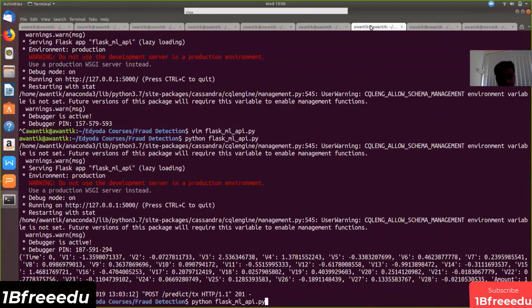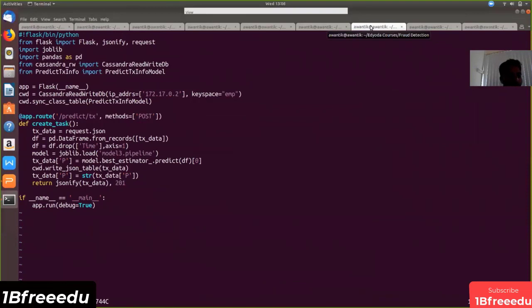Let's see the Flask code. That's all. From Flask, we are importing Flask and the JSON library for converting the contents so that they can be sent across the network. That is serialization. And then request. Joblib, we have seen this earlier, will now be used to load the trained model. Pandas is there, and Cassandra, right? Because we have to write the prediction in the database. And this is the class which will be mapped.